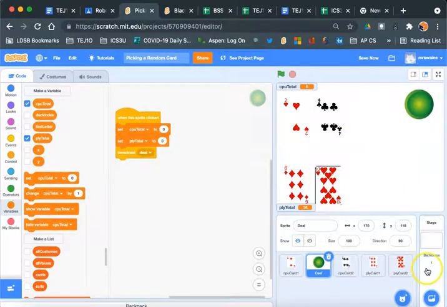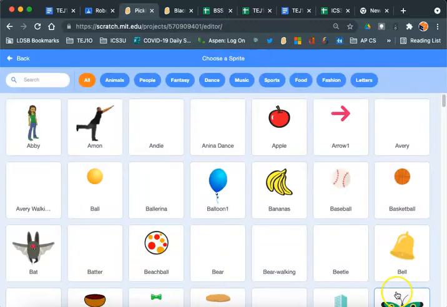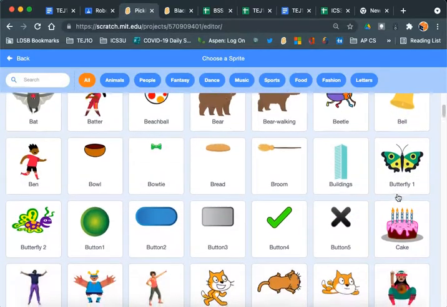Now we need a hit button. So I'm going to put another sprite on, and just to make it simple for now, I'm just going to grab another button.